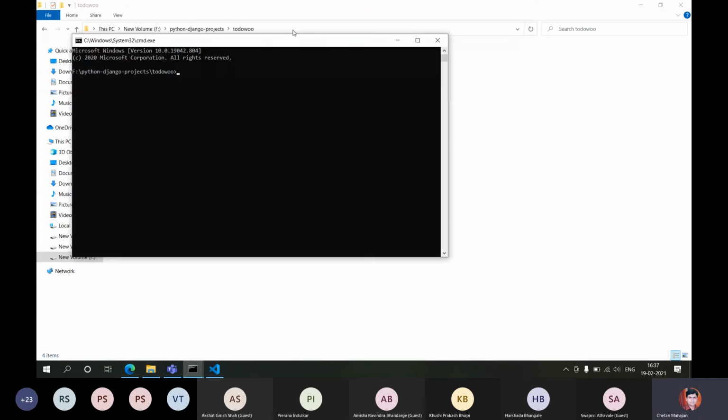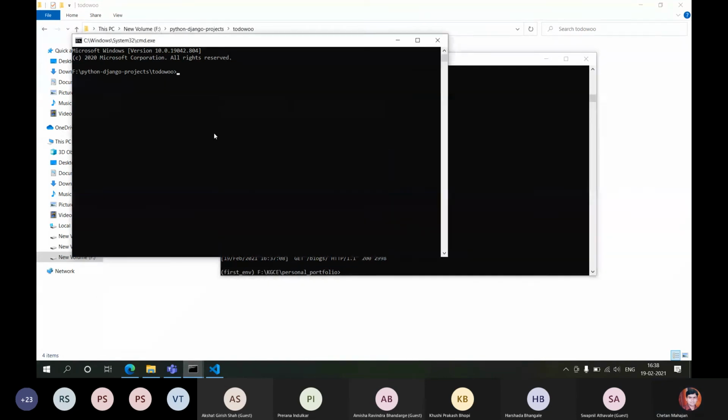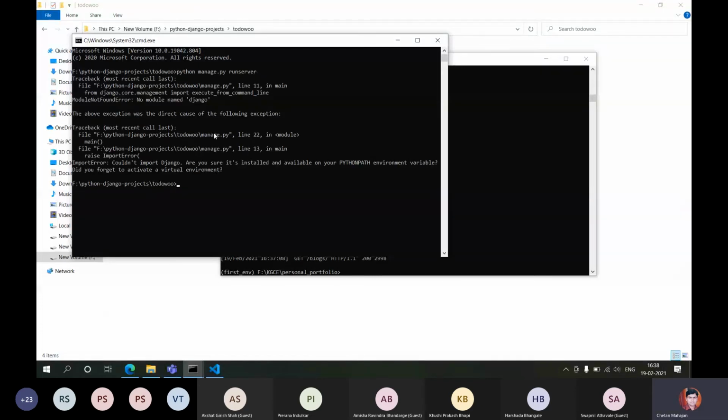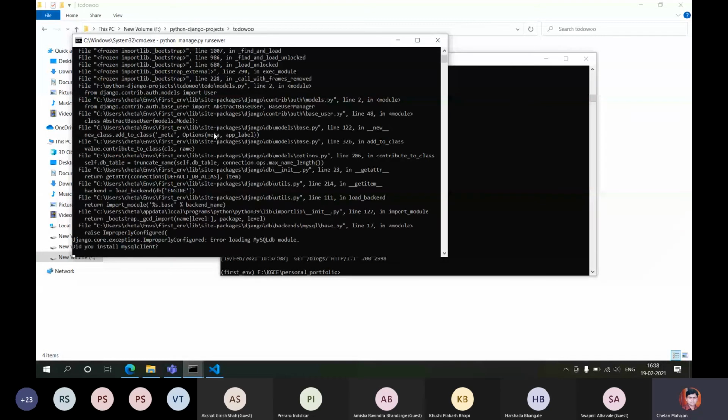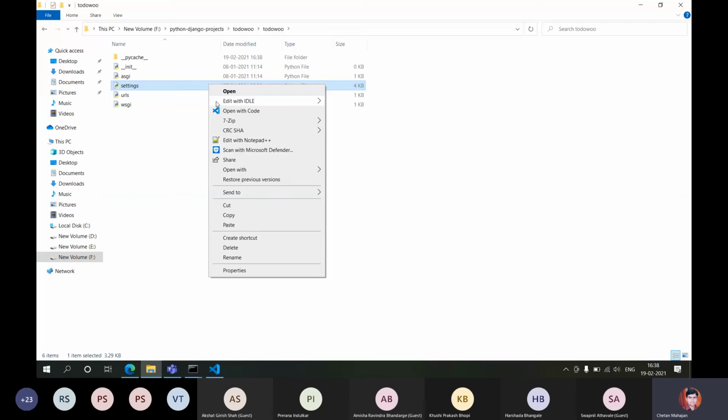Here, CMD. Let me stop this. Python manage.py runserver. Now there will be so many things. No module, because I'm not in the virtual env. Runserver. MySQL.